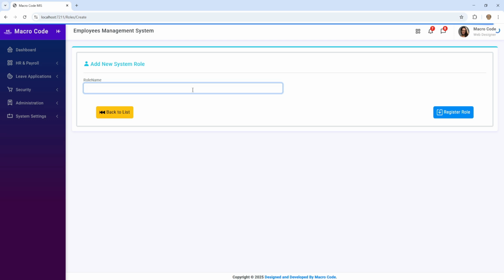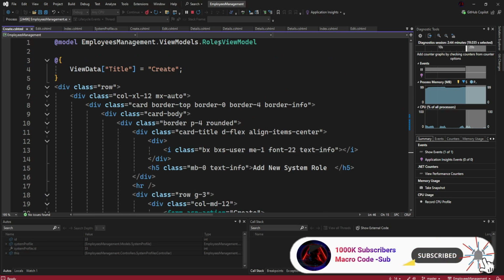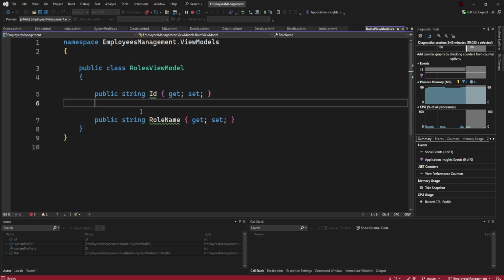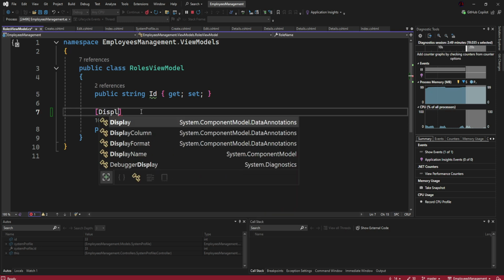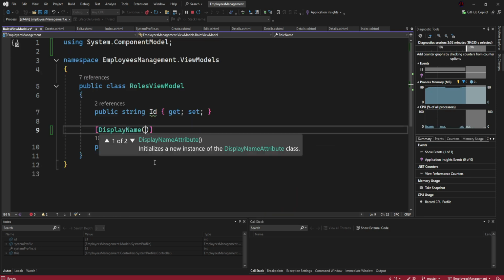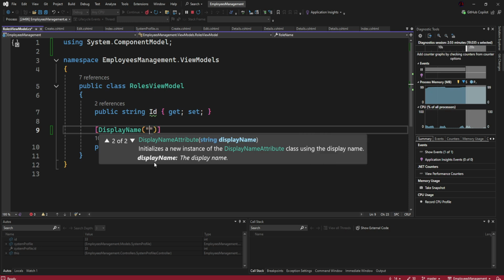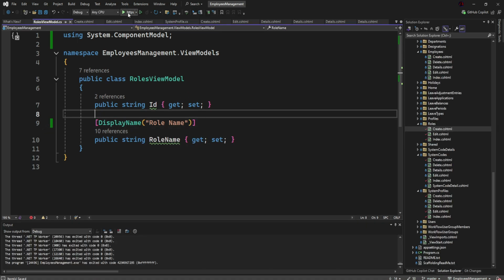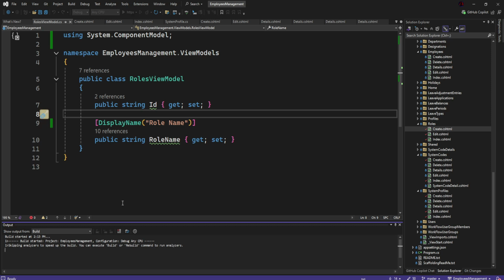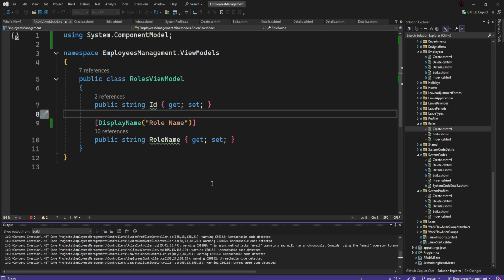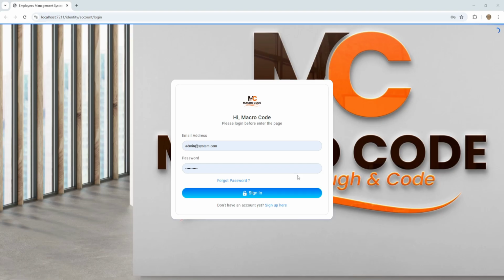So I think that's what we need to do. So the role name, let's change the display name here. So I'll just go to display name, and I'm going to do here display name. Then you can say here role name. So I think that's okay. So if I just do that, I'll launch the app. So if I launch the app, we should be able to see this role name being displayed. So let's sign in and see how this looks like.